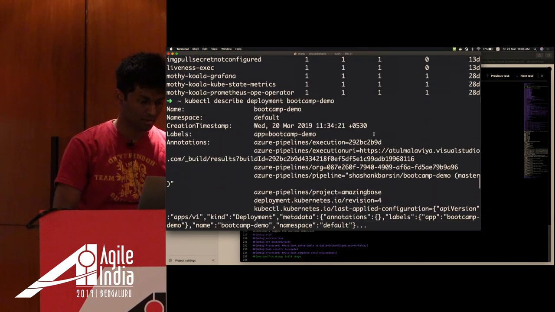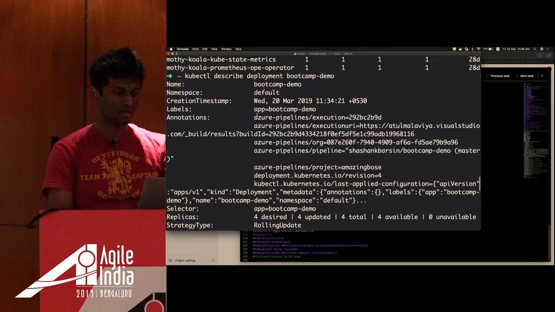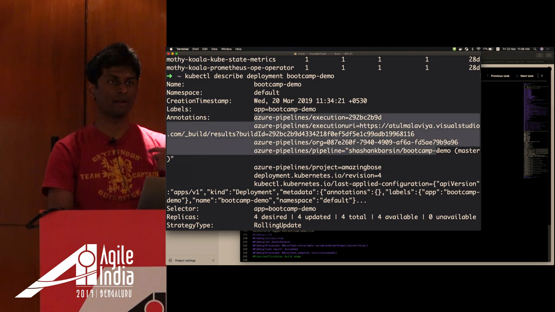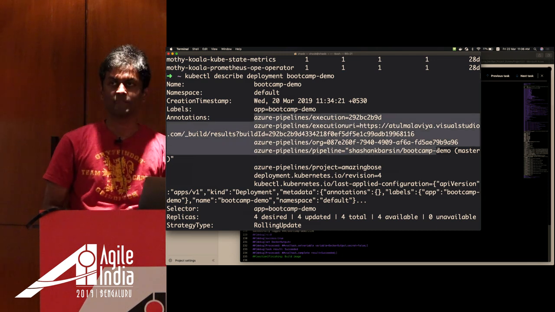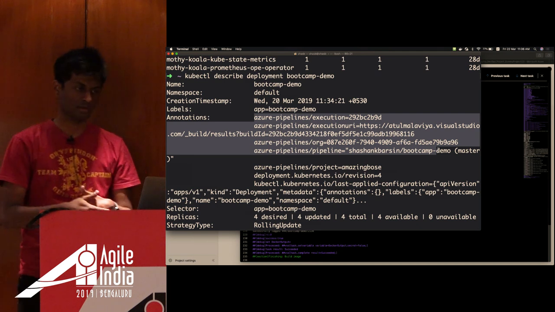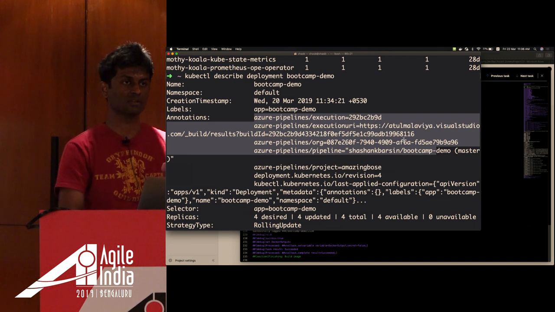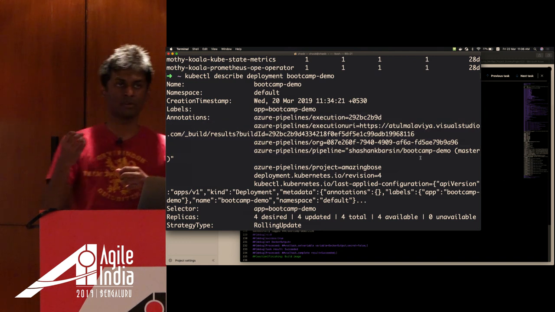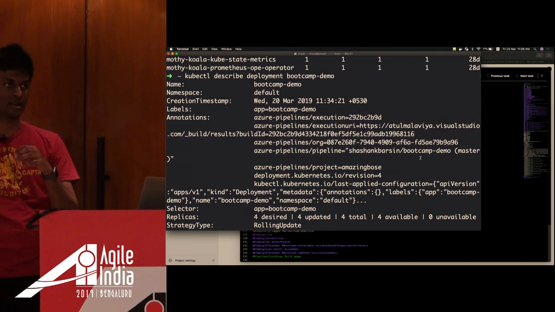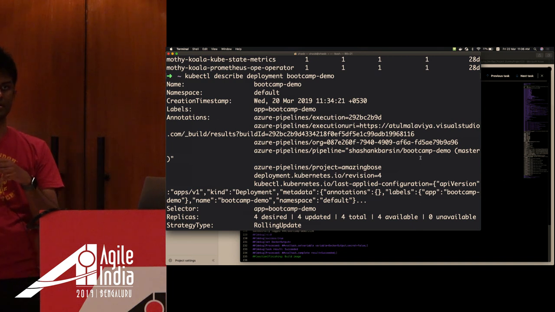Yep. So if you see the annotations, these were all added on by Azure pipelines, saying that this is the organization that ran the particular change. This is the pipeline that ran this change, and this is the execution that ran this change. So even if someone is not using the pipeline and has direct access to the cluster, let's say it's a cluster admin or an ops engineer, right?